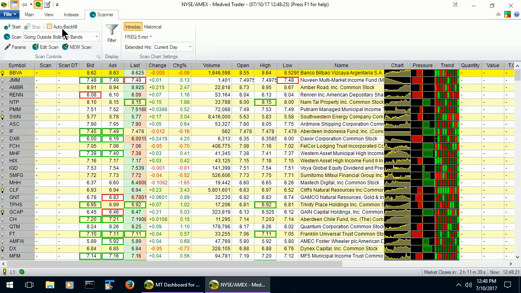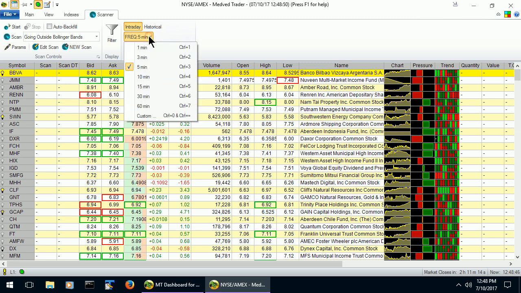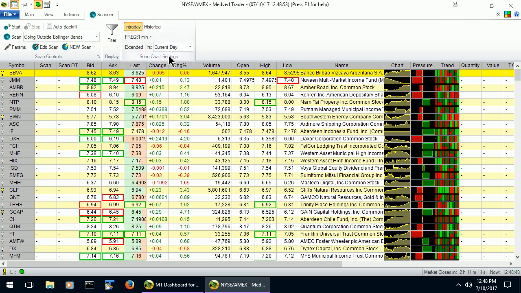Now, the Auto Backfill checkbox in the Scanner tab, if checked, will backfill the needed data on each symbol in the portfolio before running the scan. That is needed because scans internally create a pseudo chart in order to calculate the scan. You also have to decide on what kind of chart you'd like to run the scan. We will set it to be intraday, 1 minute, and without any extended hours.